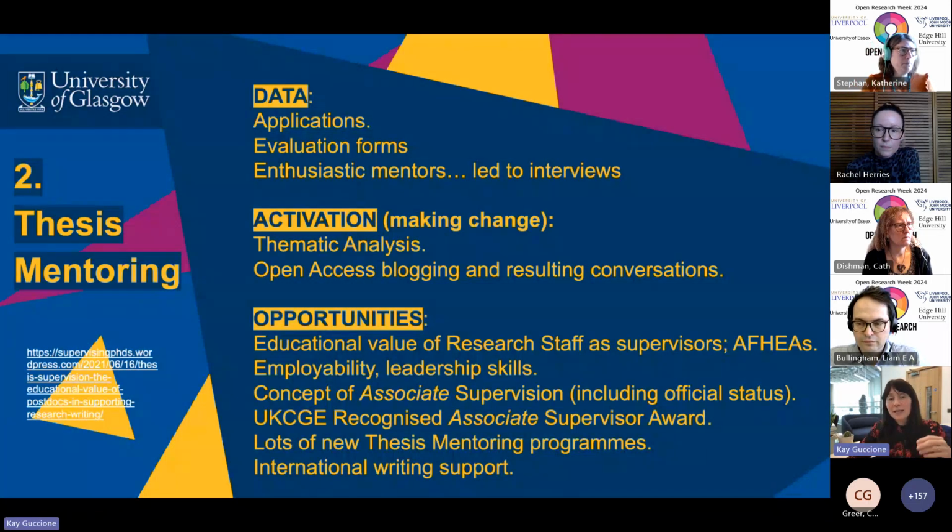But it helped to put together this concept of associate supervision. What does it look like if you're not formally on a supervision team, but you're doing lots and lots of day-to-day supervision? And then working with UK CGE, we put in place a new award, the Recognised Associate Supervisor Award, which goes with their Recognised Supervisor Award. It's kind of a half award looking to recognise people like research professionals, our postdoctoral researchers, research technicians for the day-to-day supervision that they do.